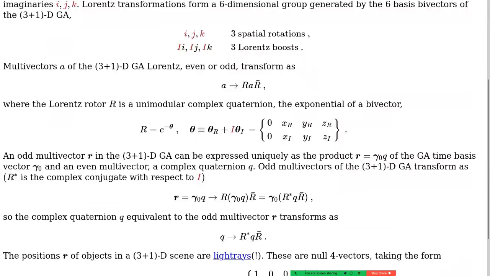And as in the 3-dimensional geometric algebra, in 3 + 1 dimensions, a Lorentz rotor is a quaternion of unit modulus. It is the exponential of a bivector. There are 6 basis bivectors. So the angle in relativity is a 6-dimensional angle with real parts and imaginary parts. The real parts encode a spatial rotation. The imaginary part encodes a Lorentz boost in each of the 3 directions.